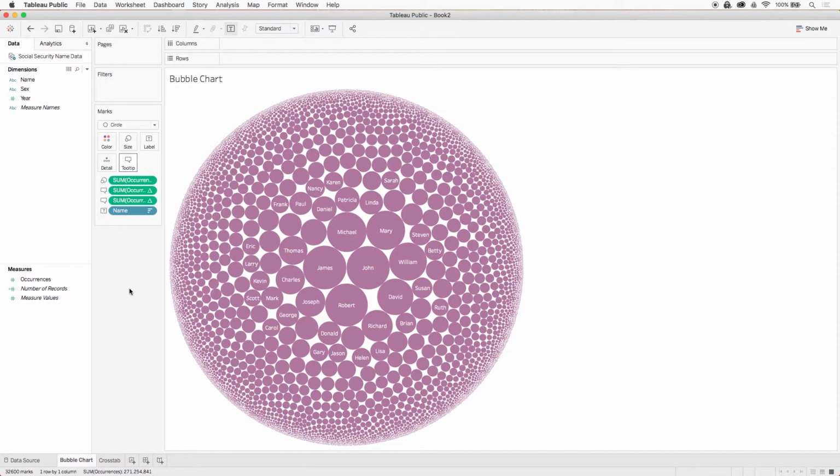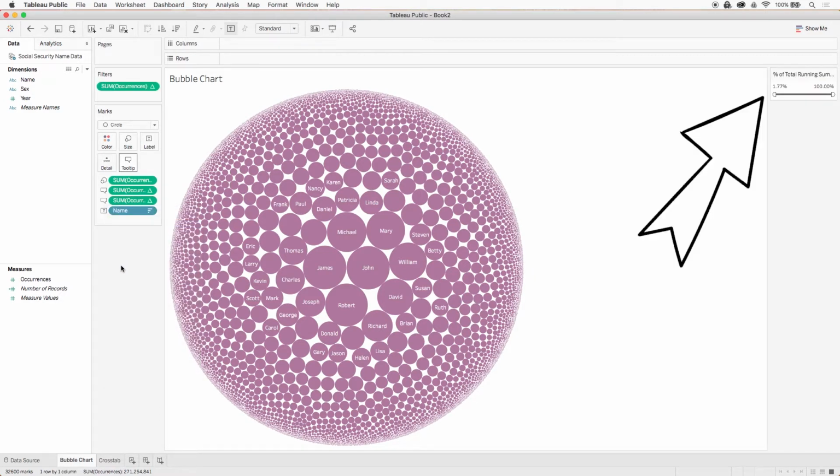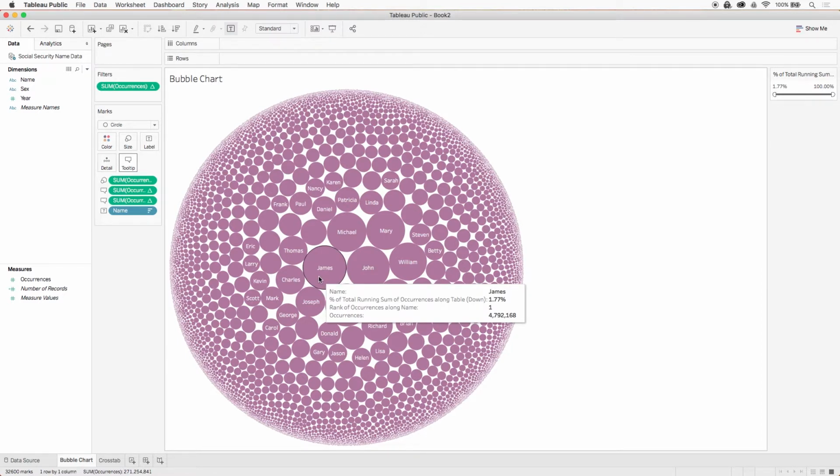All right, very last step. Let's make that percent of running total a filter. We'll just click on the pills drop-down menu and select Show Filter. We get our slider here, and notice that it only goes to 1.77% on the lower end. That's because that's the smallest running percent of total we have, since that's where the name James starts.